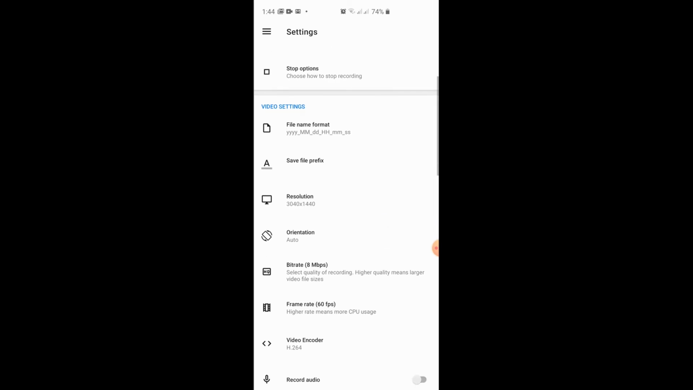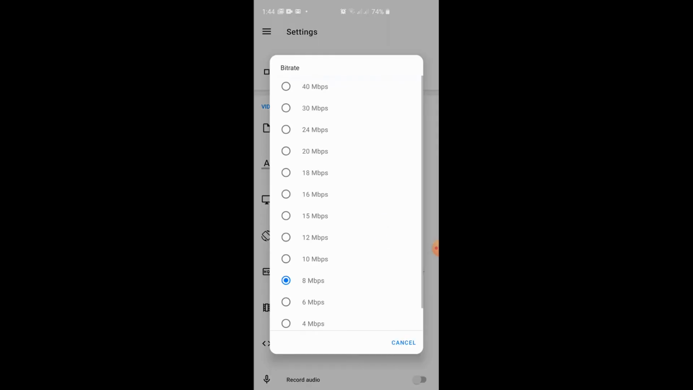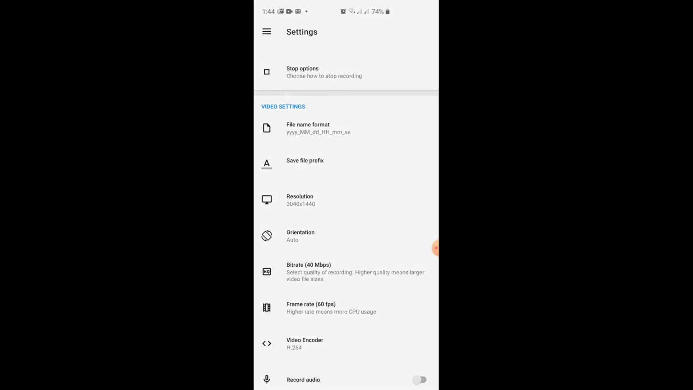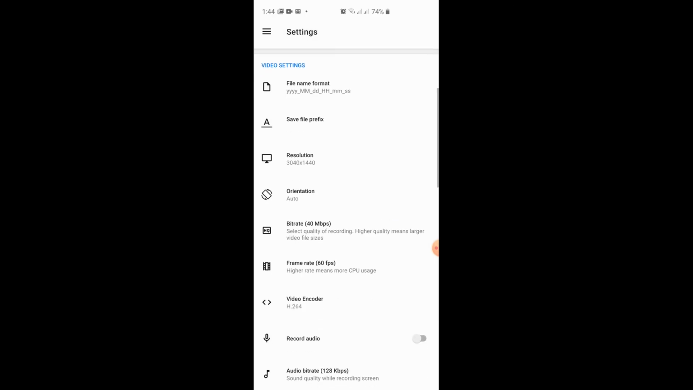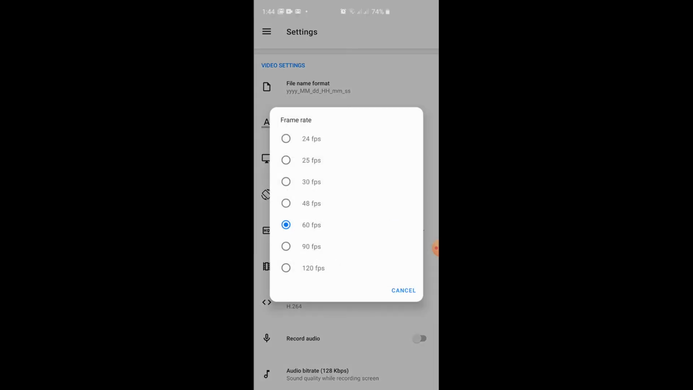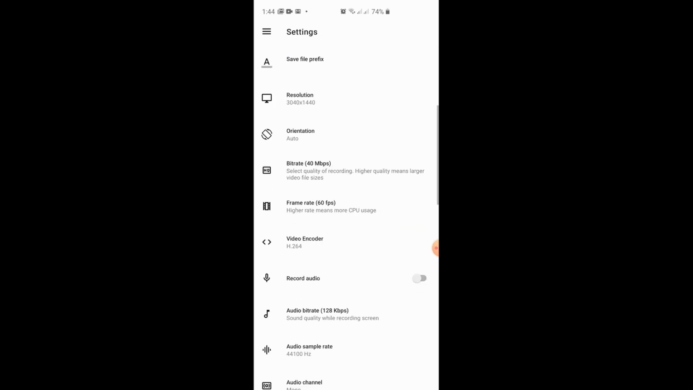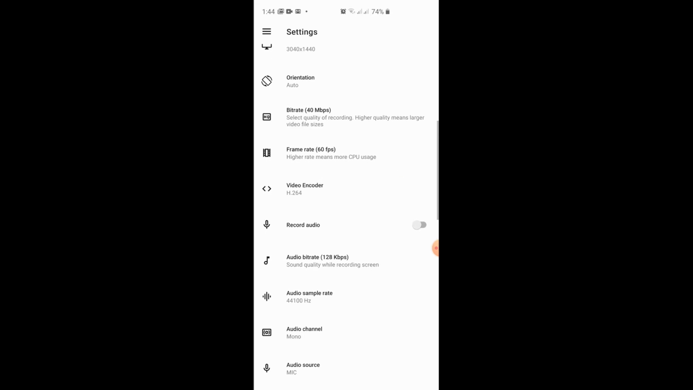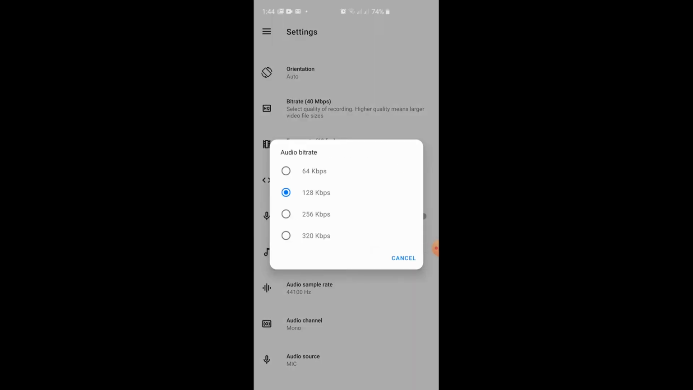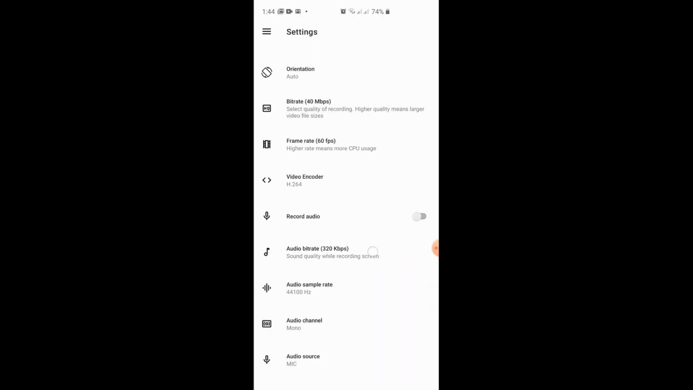And the bit rate, I want to get the best quality for my recording, so I typically choose 40 megabits per second. And then frame rate, I leave it at 60. And then video encoder, I just leave that as is for compatibility reasons in post. And then audio bit rate, I change this to 320, again, the highest possible.